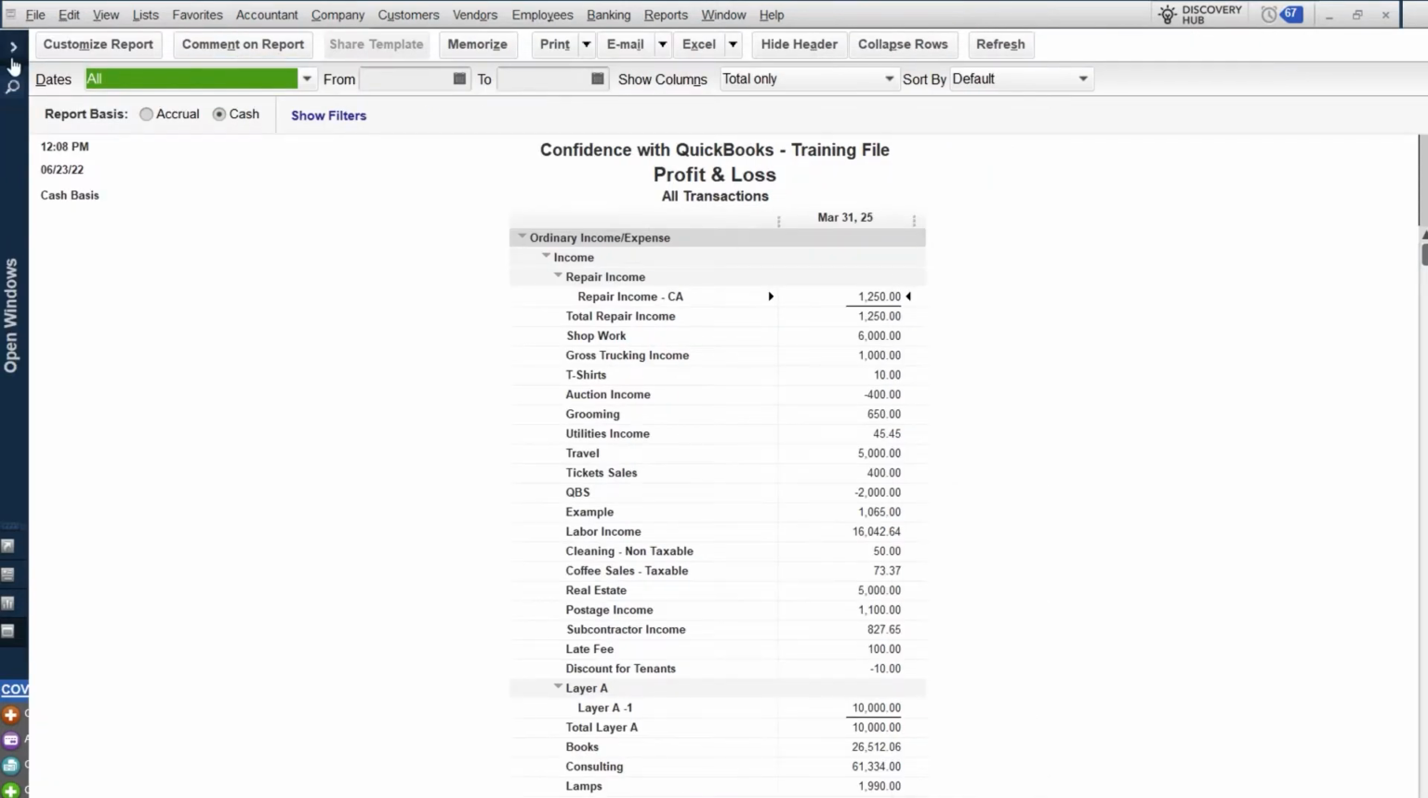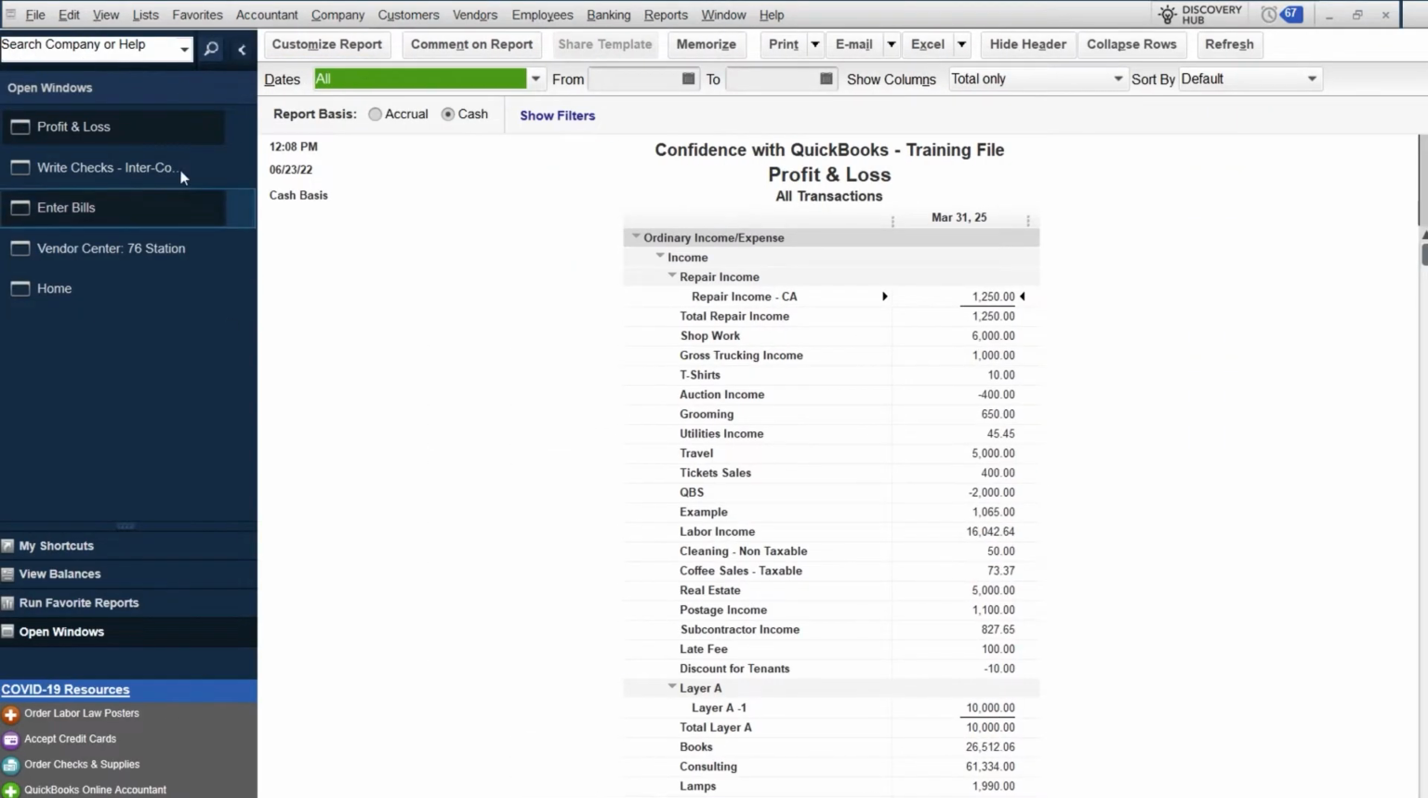And if you don't want to have that open all the time, you can always click this little arrow to collapse it. If you'd like to learn how to customize these areas, don't forget to check out that video. I'll link it down below as well. But this is how you can save yourself time.